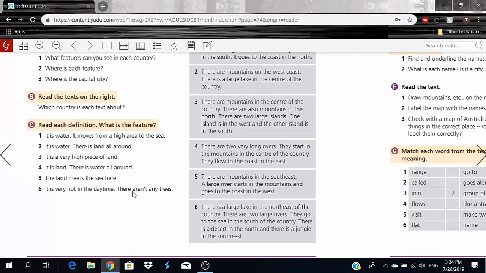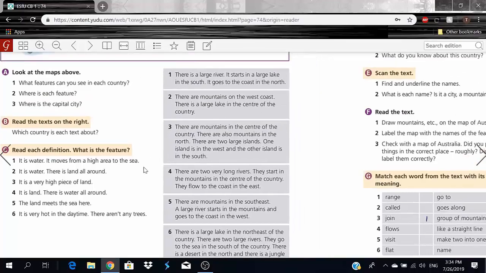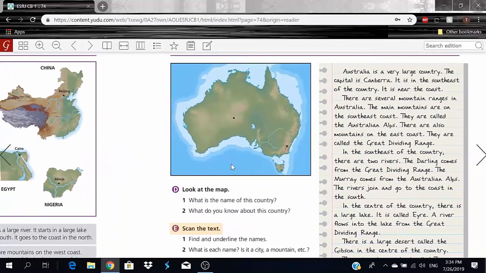Now let's go to the last one. It is very hot in the daytime. There aren't any trees. Okay, so this one is obviously desert, because it's really hot in the daytime and there are no trees whatsoever. Okay? So now let us move on here.